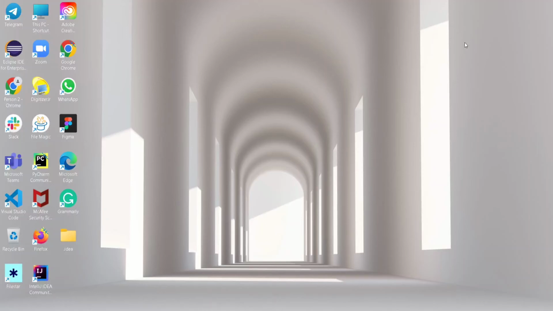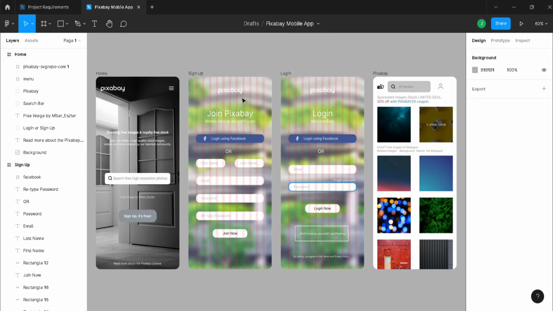In this video, we will see how to design an app in Figma. So let's get started. So I am in Figma. So this is the app we are going to design in Figma.